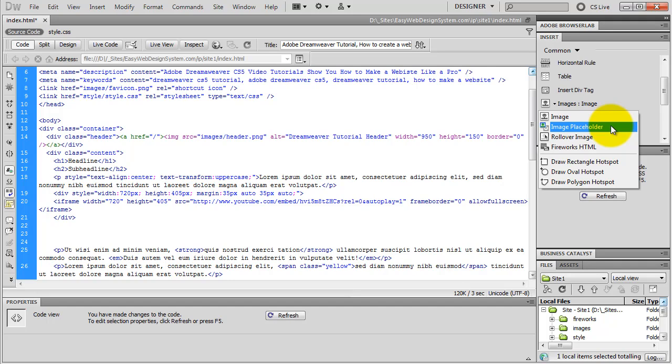I can also insert a rollover image. A rollover image is basically 2 different images that change when somebody mouses over the image. For example, you can create 2 different order buttons with different colors, and by using a rollover image, if somebody hovers over the image, it will change. It's pretty cool. I can also insert a Fireworks HTML, and then I have hotspots. You can create a hotspot area on an image and you can define a link to that hotspot area. Okay, I'm gonna insert a regular image.